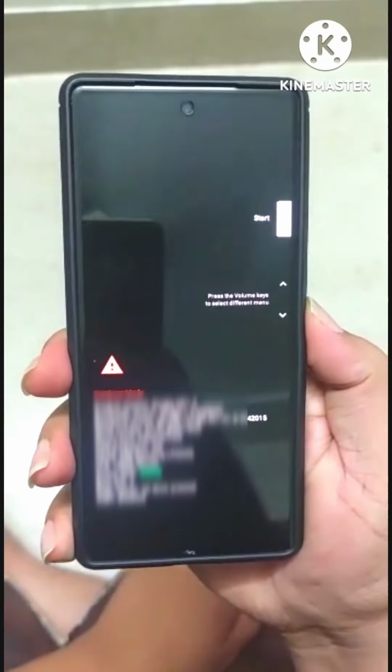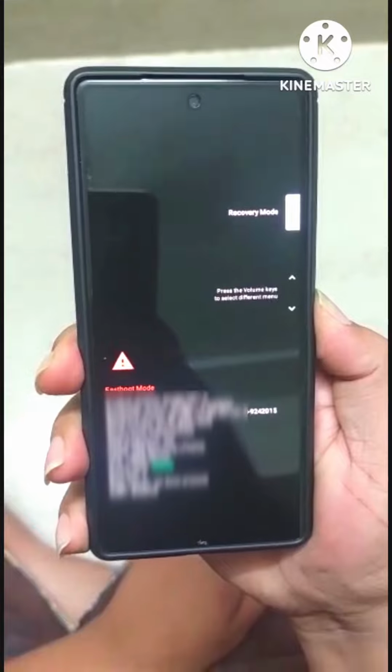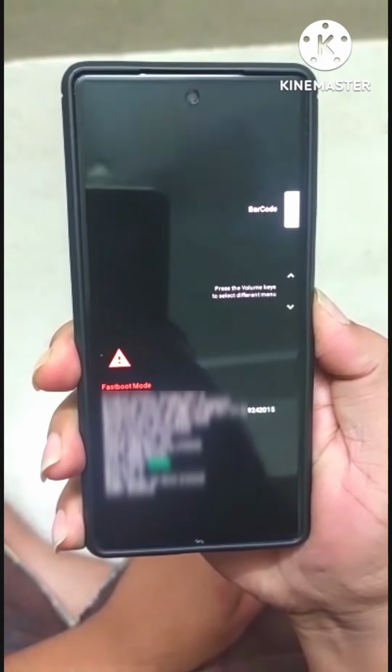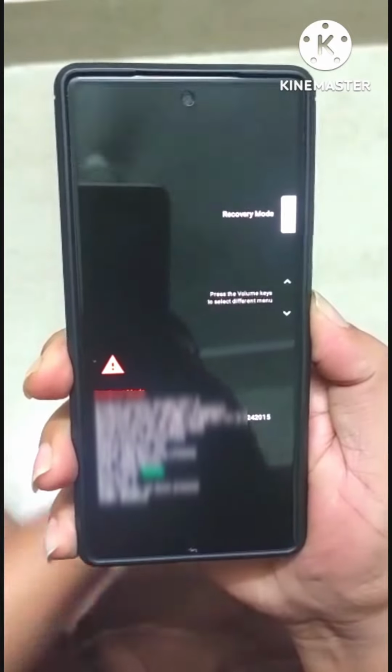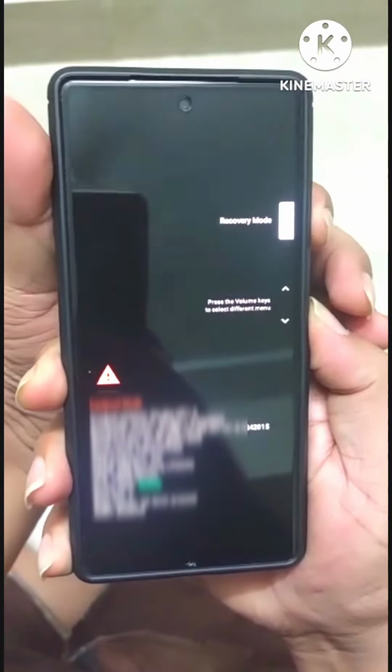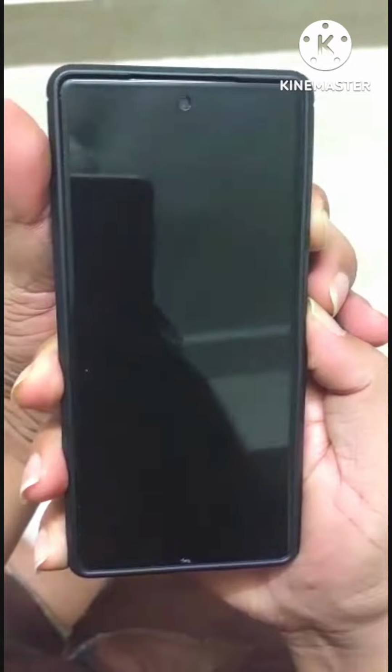So in this you will get multiple options. Using your volume up and down keys, you can select the options. So today we will select the recovery mode. To select the recovery mode, press the power button.